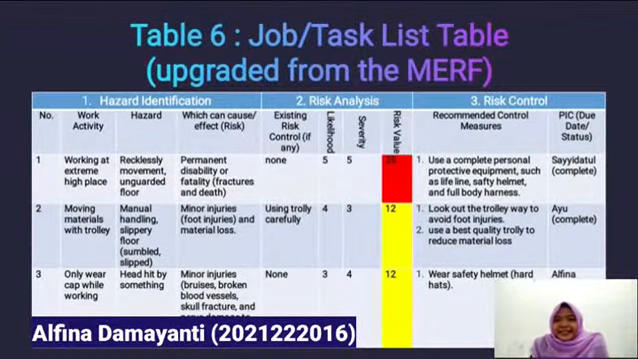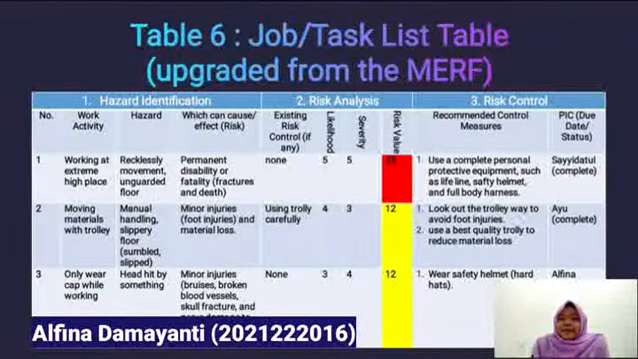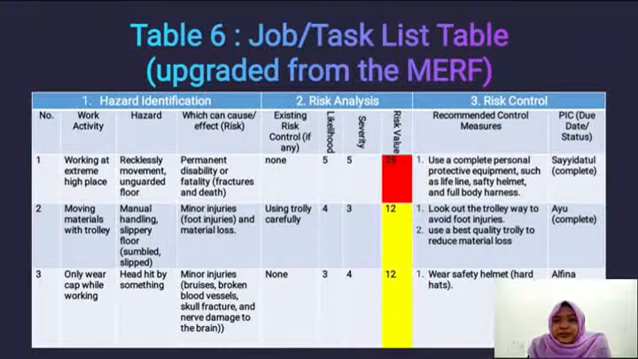Okay, so for the next step, it is about the HIRARC form, table 6. We need to transfer the information from table 1 and also the risk value from table 4. There is some information we need to include in this table, such as work activity, hazard, which can cause or affect our risk analysis, existing risk control, if any, likelihood, severity, and risk value. Also about the risk control, there are recommendations, countermeasures, and also pick up date or status. It can be completed or ongoing.